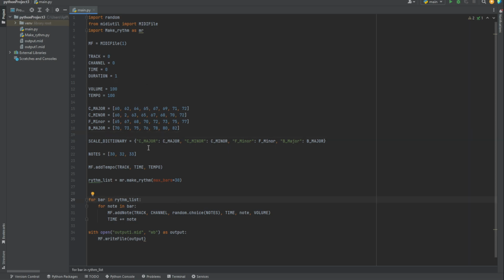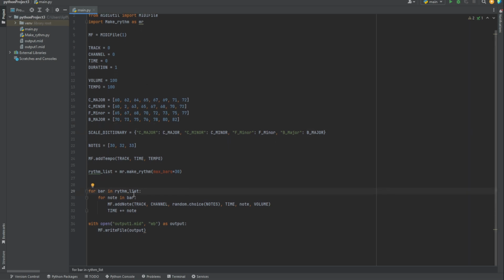Now the loop doesn't choose notes out of one of the four lists. First, when we enter the loop, we want the program to decide by random which of the scales it will use.